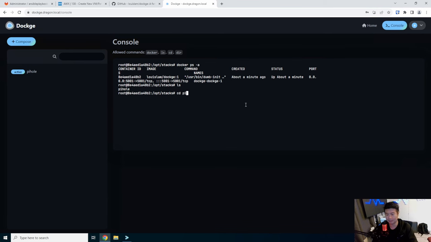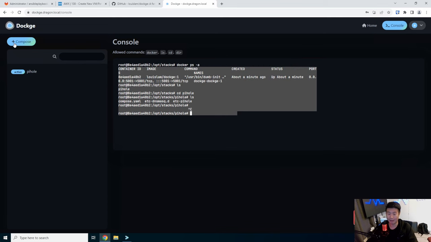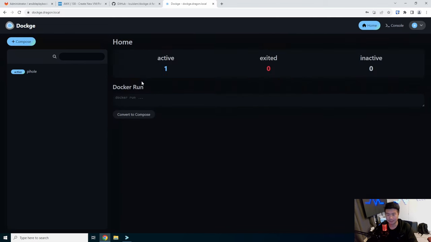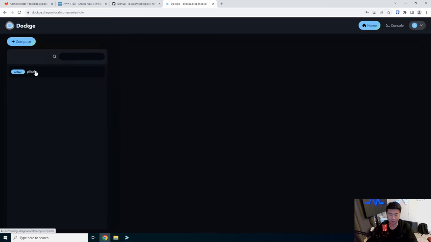So we can go to cd pi-hole. And we can see that it downloaded the compose file, got all the settings, and configured everything that we needed here. It's pretty much how you would use it on the back end, but really super nice and simple to easily do docker compose or docker runs, and then convert to a compose file to actually run it.